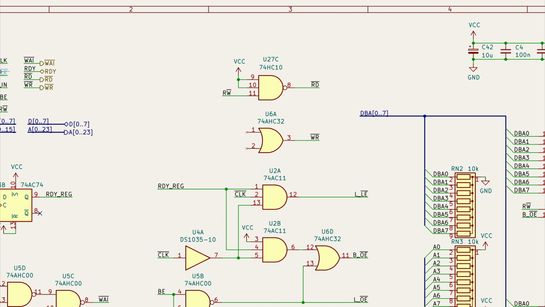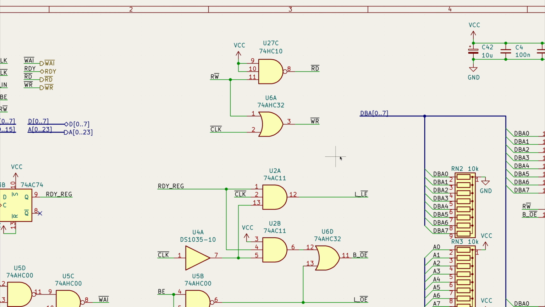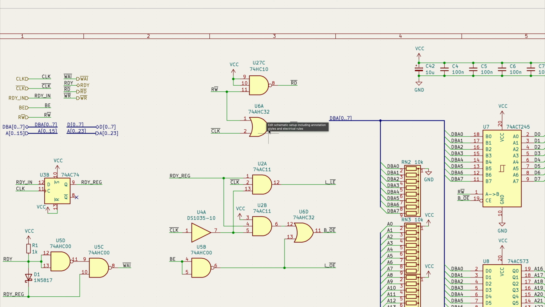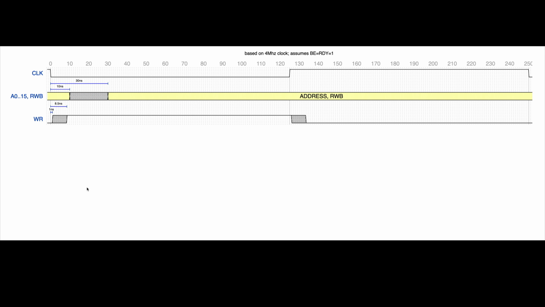And as we saw, we need the inverted clock and read writes. And this is going to give us our write pulse. There we go. So let's add this to the timing diagram properly now. There we go. So the propagation delay of the 74AHT32 is 1 to 8.5 nanoseconds. So this is well within the 10 nanoseconds that we need for this pulse to happen. So we are good on that front. Now let me finish this diagram.